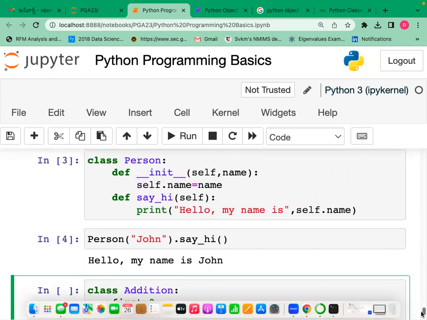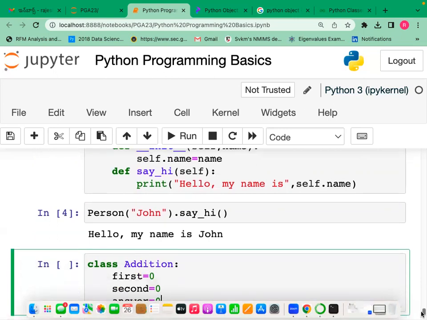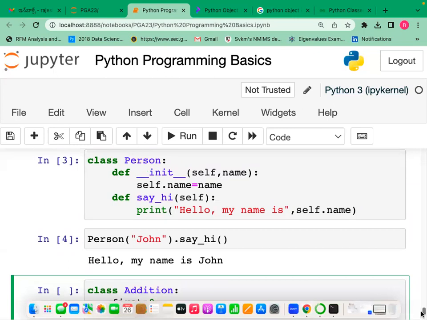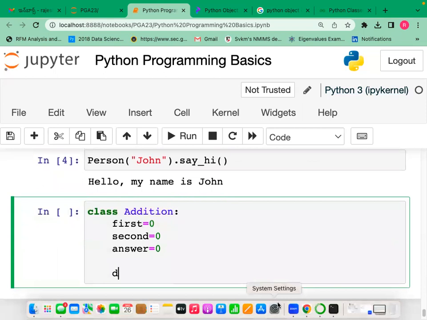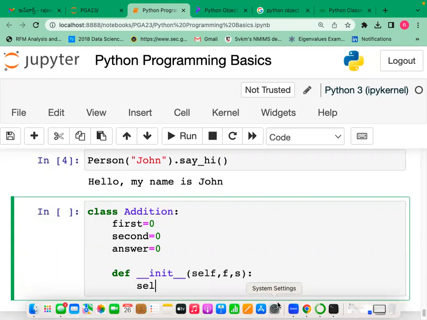No columns. The above one, everybody got it? Person, class person. Now, the first thing is you have to do the init. Init, open bracket, self, comma, f, comma, s, colon, self.first is equal to f, self.second is equal to s.